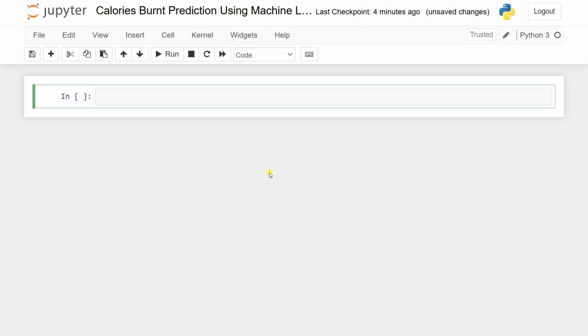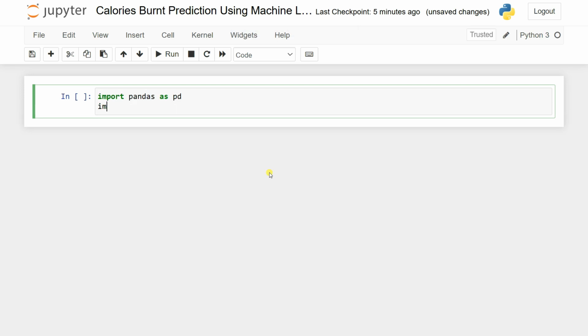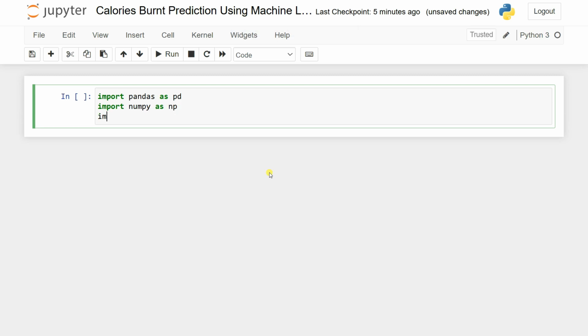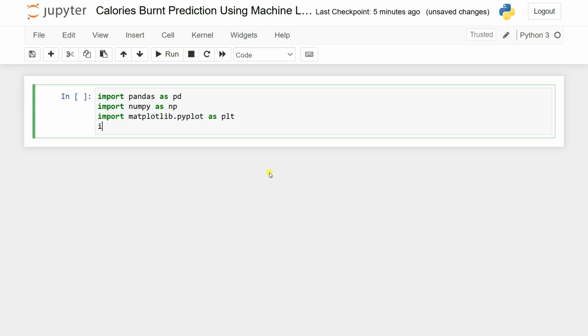Let us start by importing some of the important libraries so that we can create the machine learning model as well as do some data analysis. So let's import pandas as pd. Then I'm going to import numpy as np. Then I'm going to import matplotlib pyplot as plt. Then I'm going to import seaborn as sns.